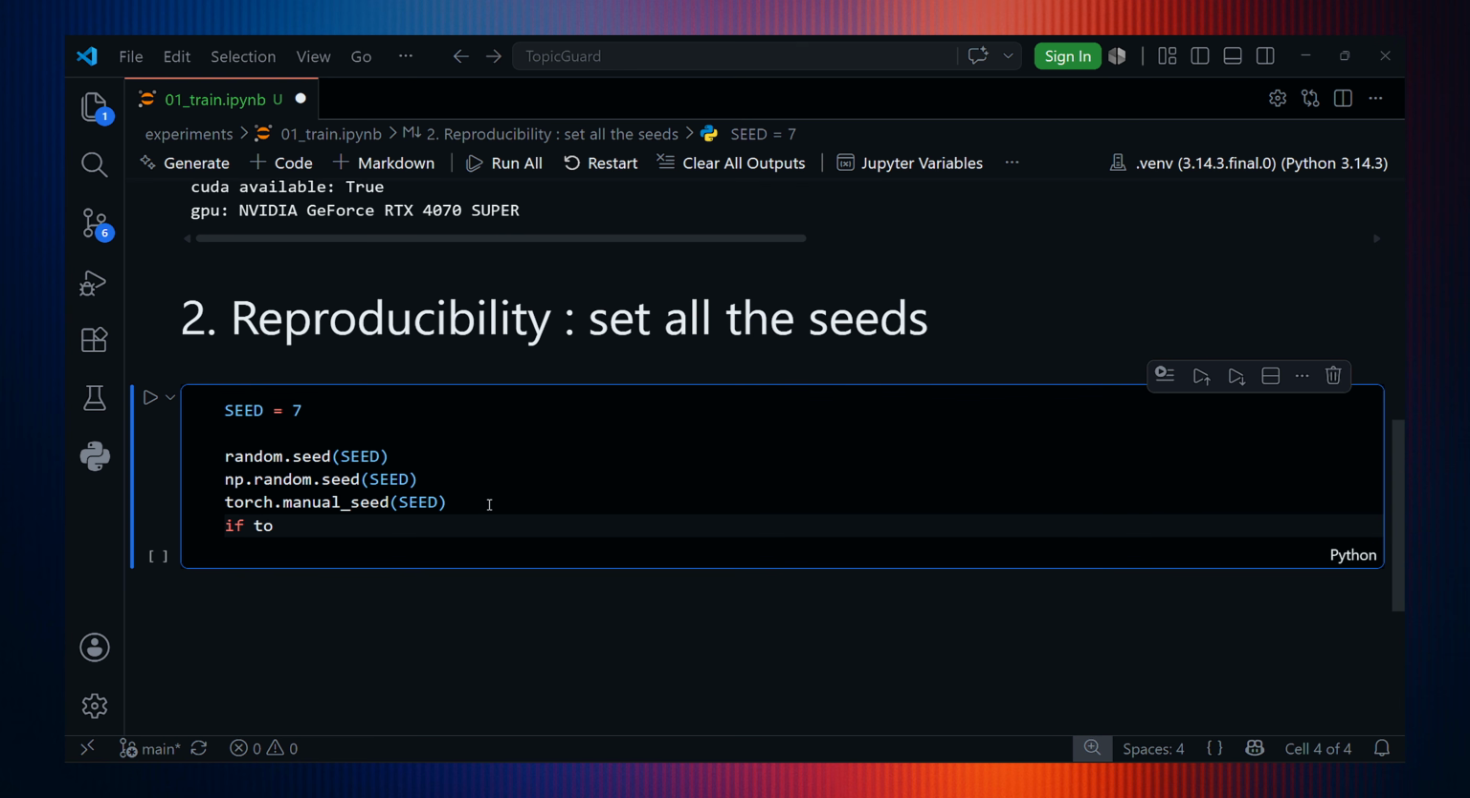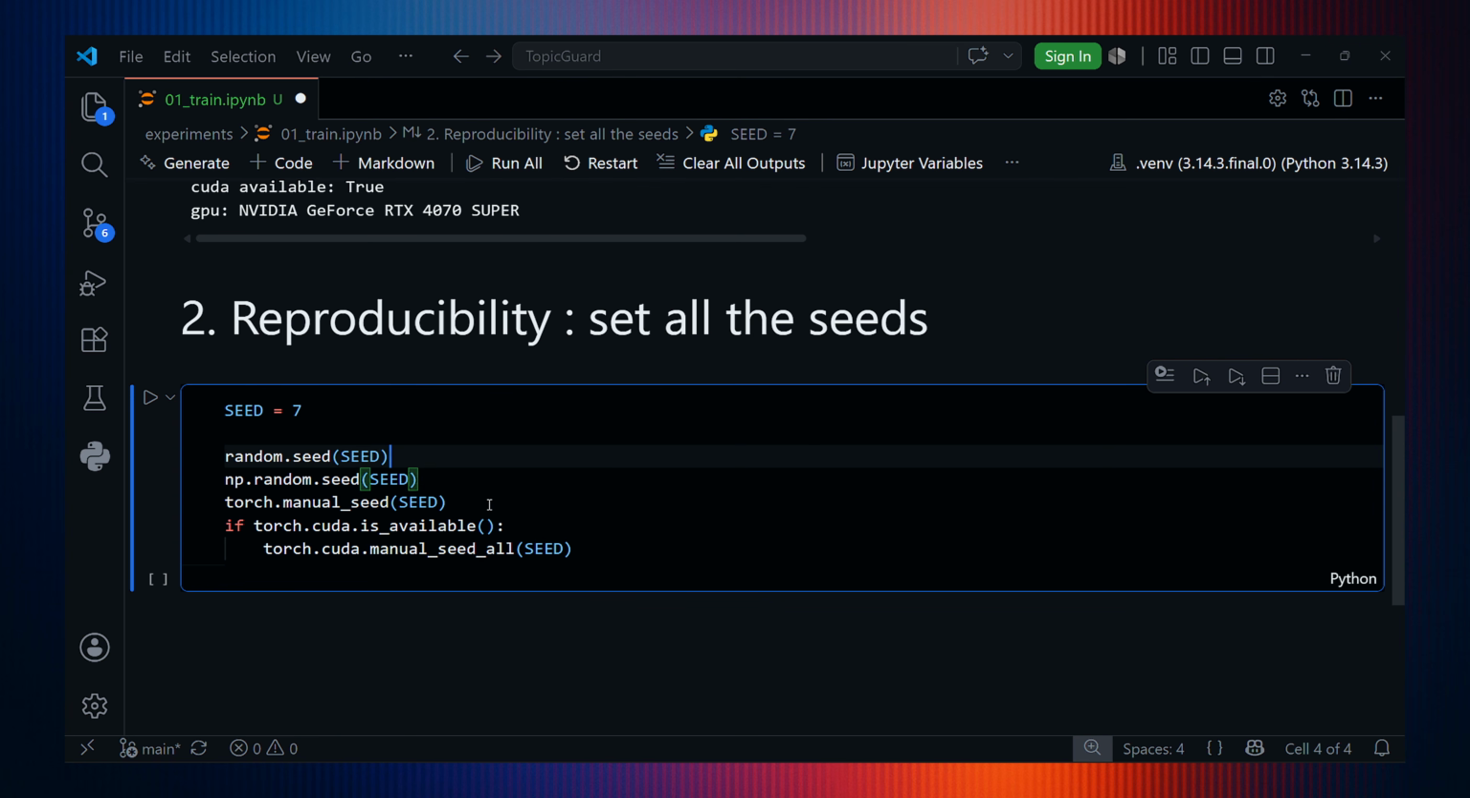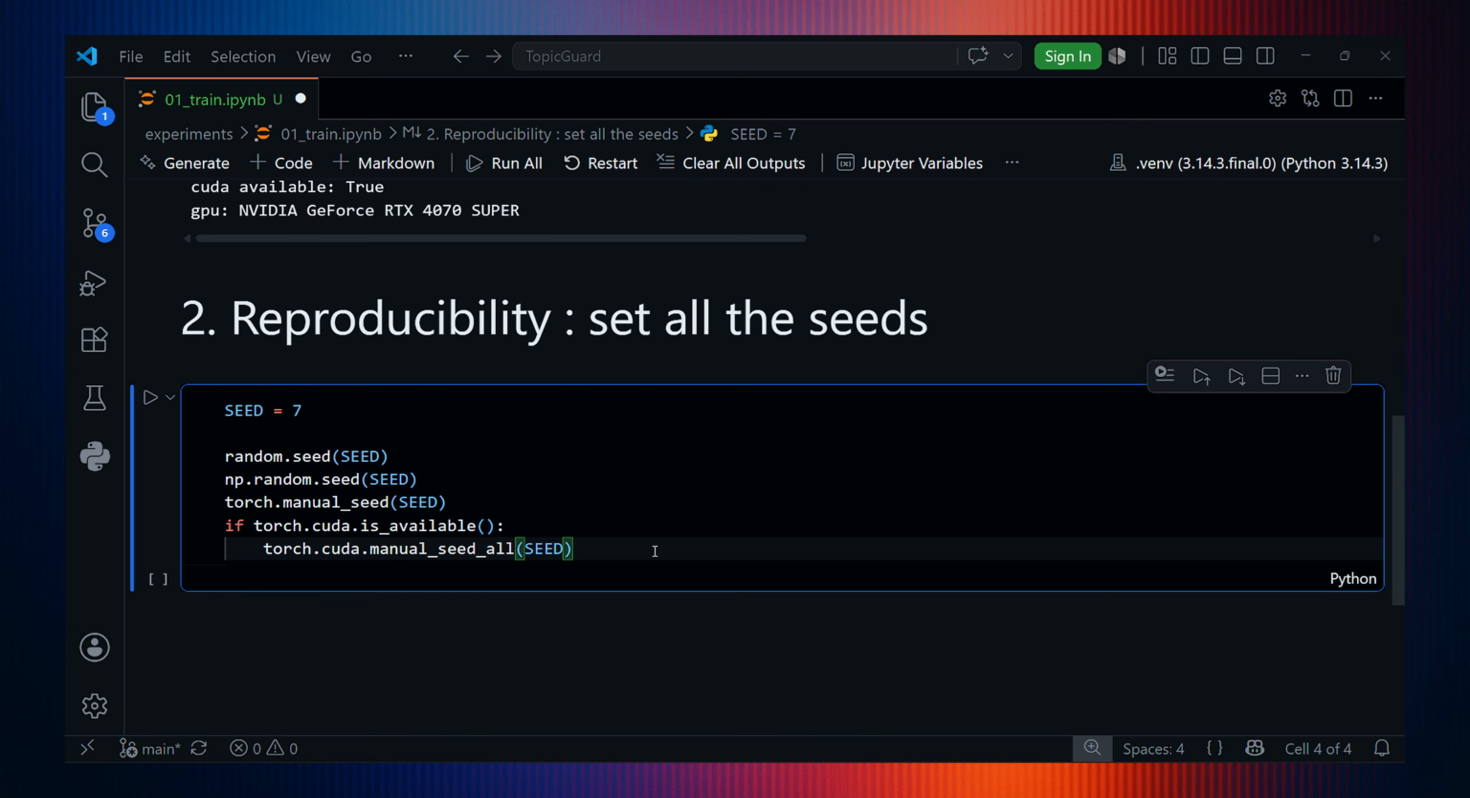And if torch.cuda is available, because the GPU seed is also different, then we should also set the seed present inside that. That is torch.cuda.manual_seed_all(seed). So this is random seed set to seed, np.random.seed(seed) is set, torch.manual_seed is also set, and if CUDA is available, then we will also set this seed. Okay, and we are done.